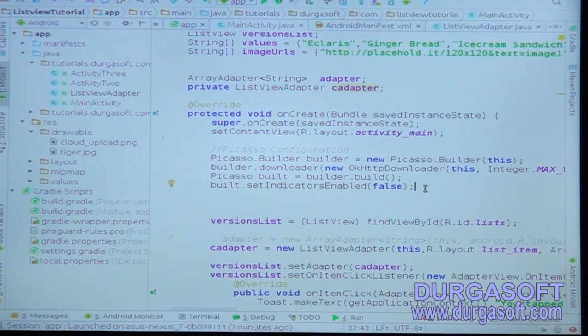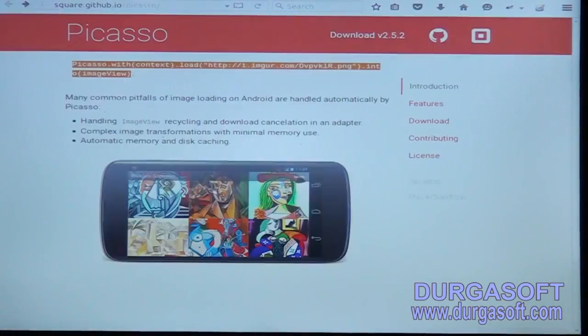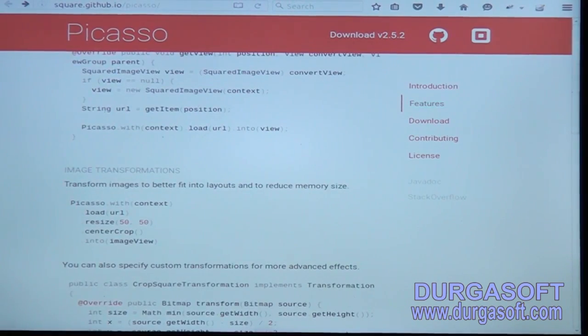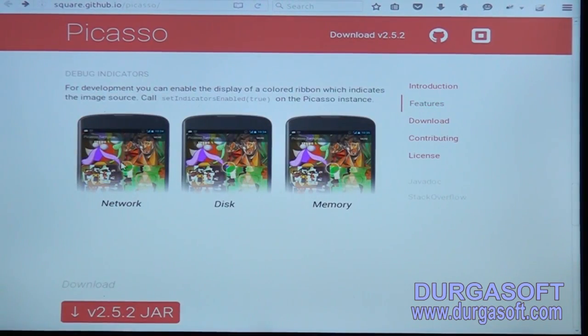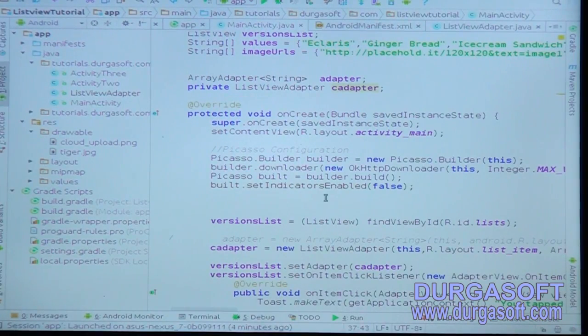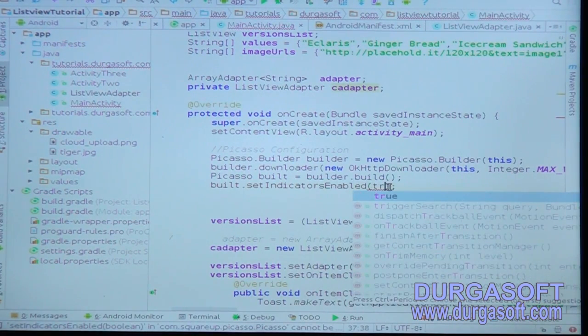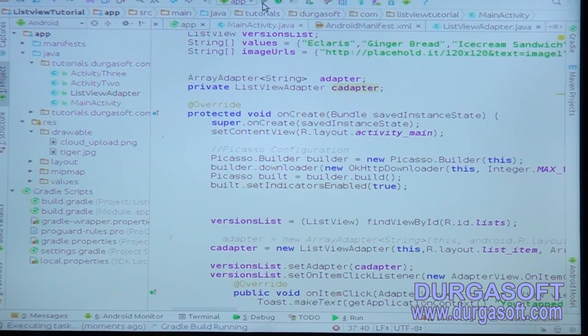As we spoke previously, when you want to set some kind of indicator for your application, let me show that again. You had the indicators on the top of your image views, something like red, blue and green. If you want to see these indicators, the one line you have to write in your application is build.setIndicatorsEnabled. If you make this true, you can see those indicators. Let me run that after making it true.